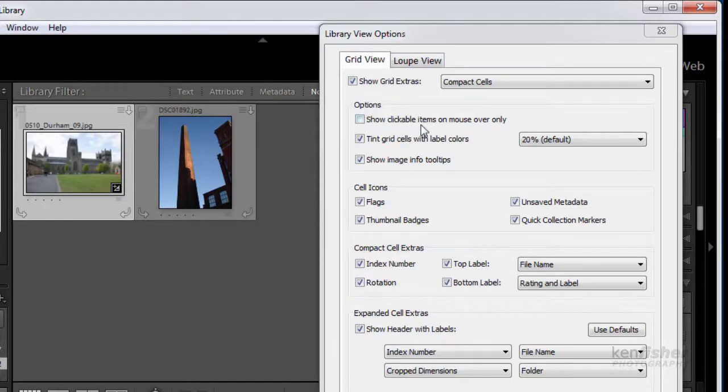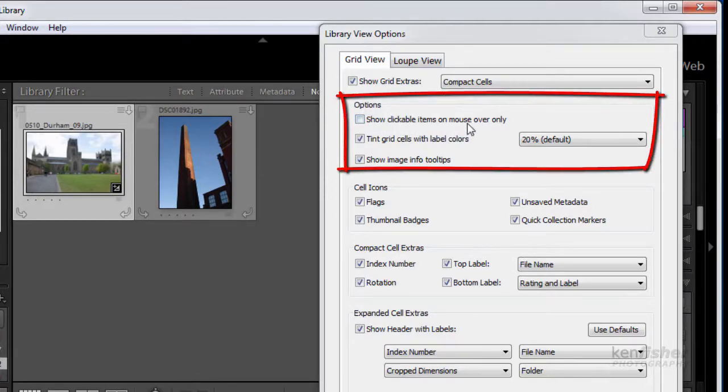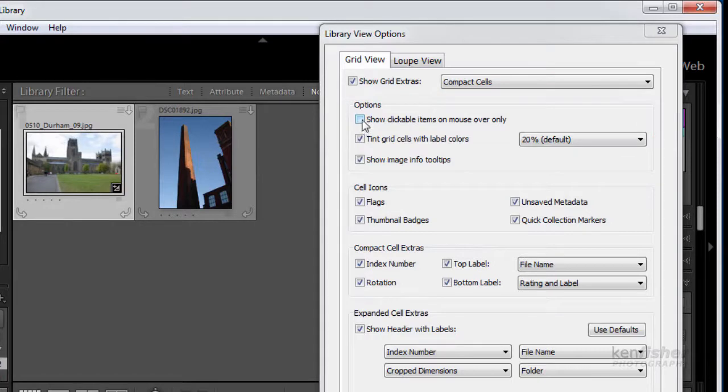Here in the options, the first one is show clickable items on mouse over. And what this means is if I put a tick in there, then these items at the bottom only appear when I actually mouse over the image. So here we can see that the star ratings and the rotation arrows and the colour label only appear when I mouse over. I don't tend to have that done, so I tend to leave that off, but that's up to you.